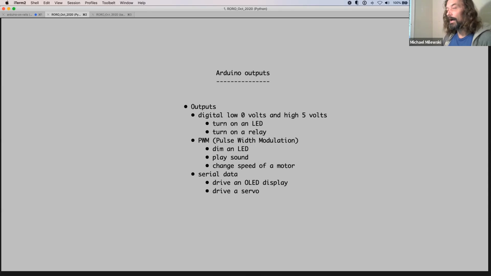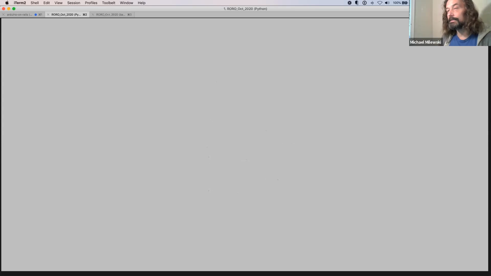Now, what can an Arduino output to? An Arduino can output a digital voltage, either low, which is 0 volts, or high, which is 5 volts. And I can use this to turn on an LED, a light emitting diode, or a relay. I can also do what is known as pulse width modulation, which allows me not only to turn the LED on, but maybe to dim the LED or play a sound or change the speed of a motor. And just as I could read serial data in, I can send serial data out by driving something like an OLED display or driving a servo or some other device.